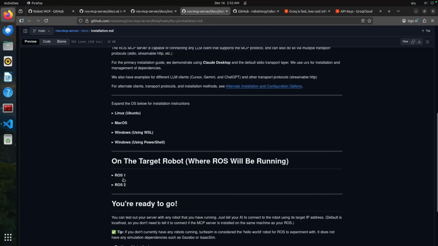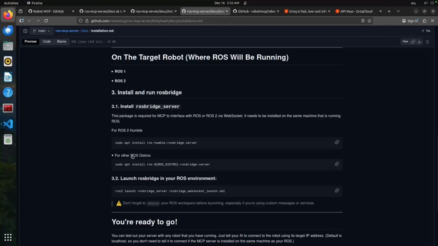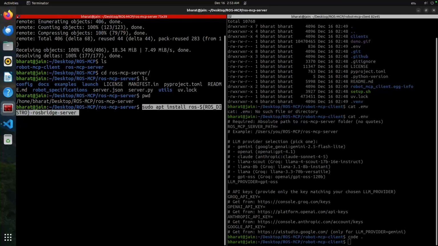if you go down, you'll actually see the section on the target robot, on the installation of the ROS-bridge server. So make sure that you copy the commands. If you do not exactly know your ROS distro, I would recommend using the environment variable, and it would by default pick your own ROS distribution. So let's copy this and go to a terminal. We'll paste it in the terminal. It asks for a password.